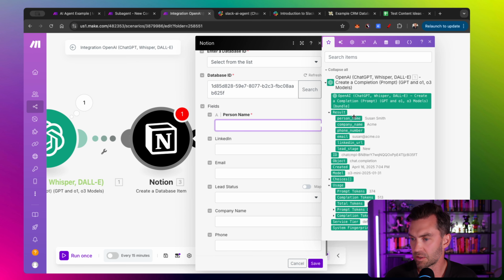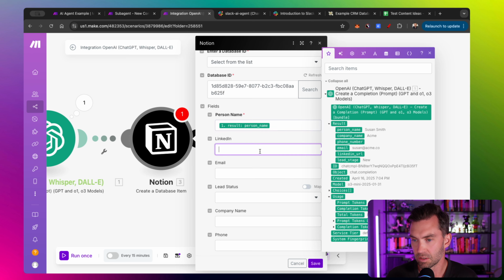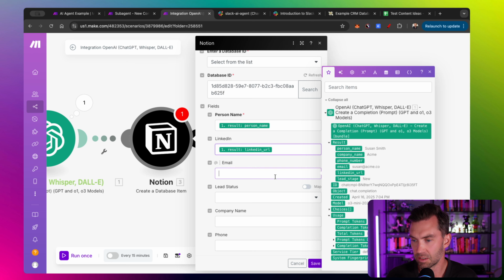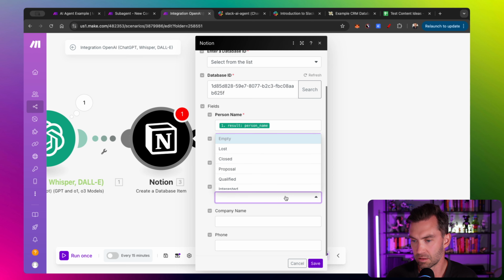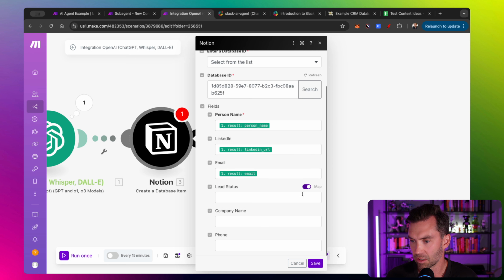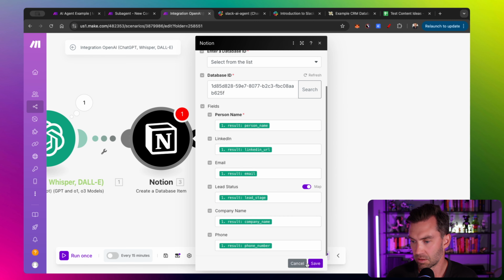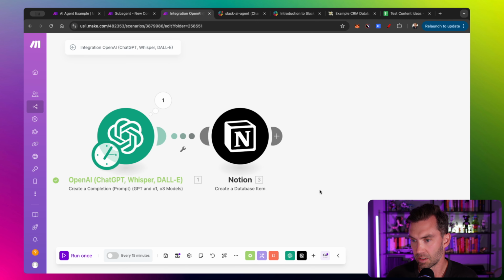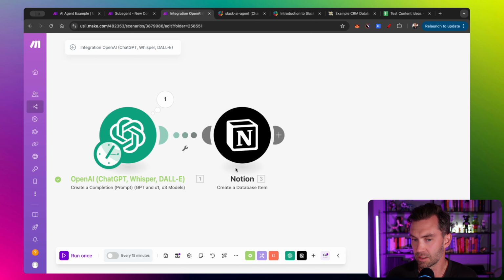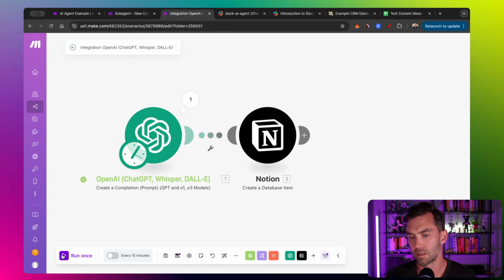And now we just need to fill in the properties. So these are nicely organized for us. Person name, LinkedIn, email, lead status. We're going to map it. Company name and phone number. Save. And that's pretty much it on this aspect. So it'll actually create that. So let's just run it and see.